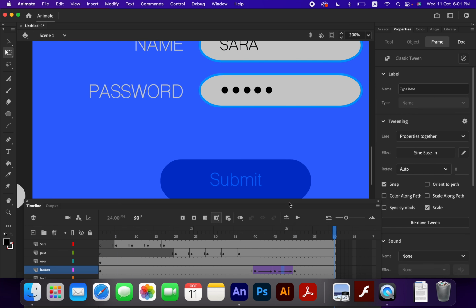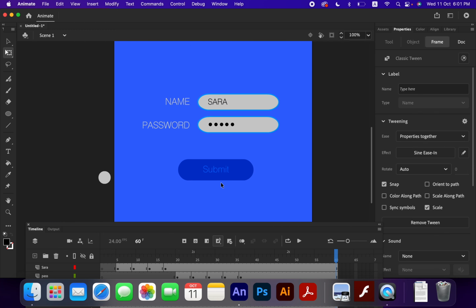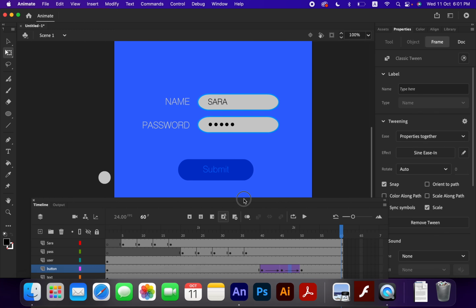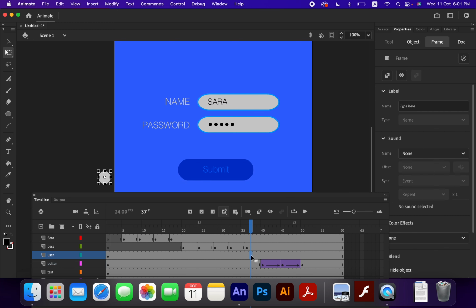Okay, but then we have also a user, so we need to animate the user also. So the user, because the push button is happening here, so I have to add user somewhere here. Okay, after that I have to start the, okay, let me just do one thing.